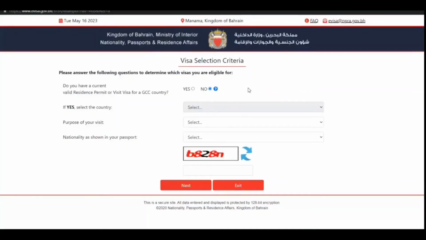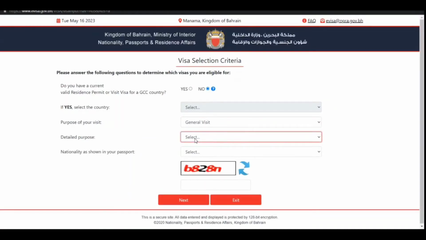So this is the pop-up that comes up. Do you have a current valid residence permit or visit visa for a GCC country? I selected no. Purpose of your visit, let's say you want to do a general visit. Detail purpose, let's say you want to do tourism. You need to do as per your case.